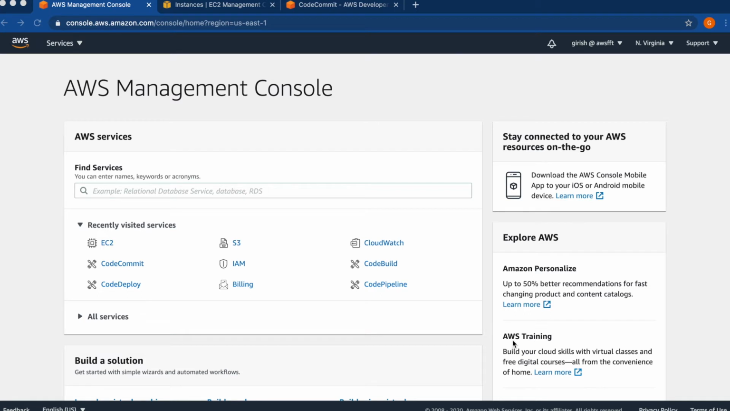Today we are going to see the next CI/CD service from AWS, which is CodePipeline. CodePipeline is an orchestration tool in the sense that it combines CodeCommit, CodeBuild, and CodeDeploy. So code will be residing in the CodeCommit repository.